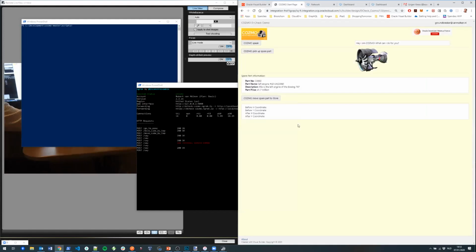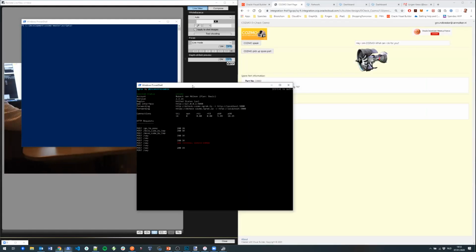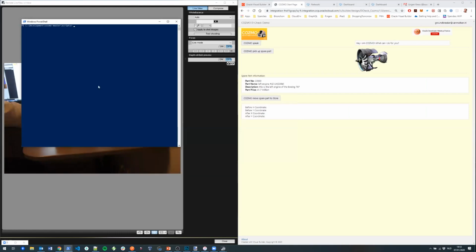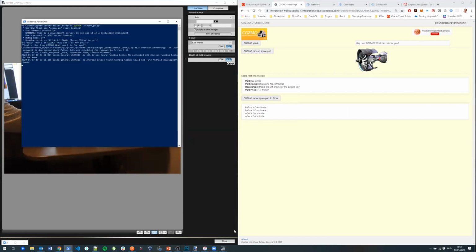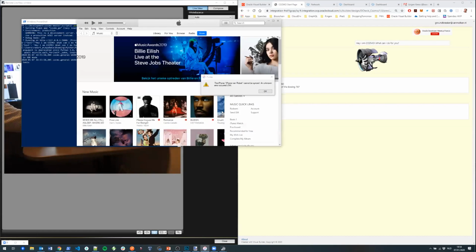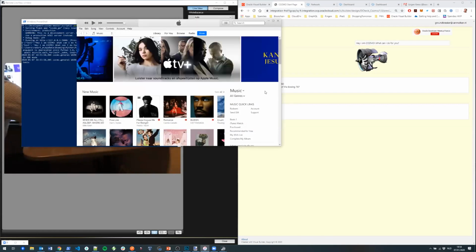Now, what we can do here is, this is running, and I have a little bit of a Python script that I can run. And the Python script is just the SDK to talk to COZMO. And what we see here is we can speak to COZMO. Okay, so a few things to note. You need to use iTunes on Windows.